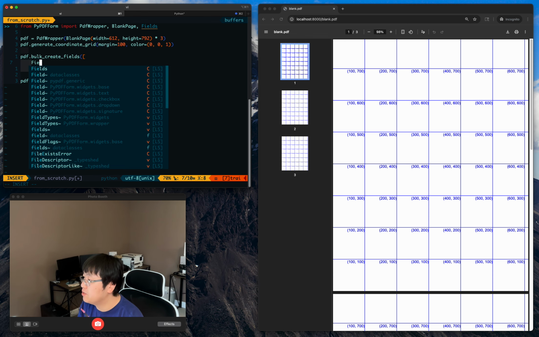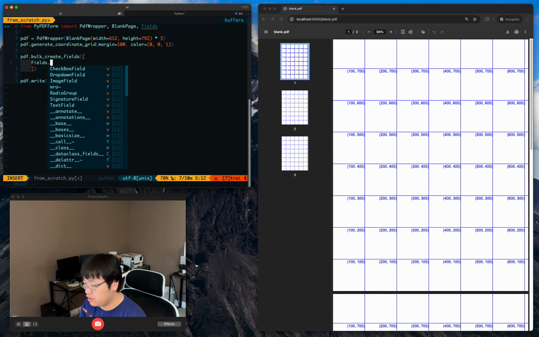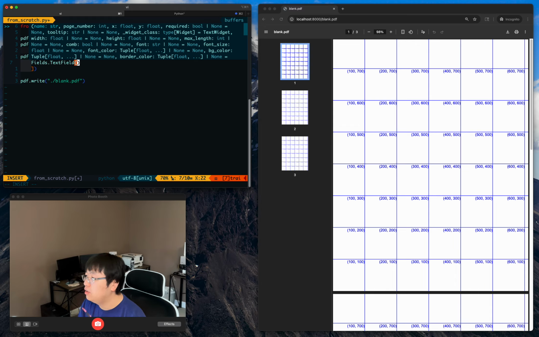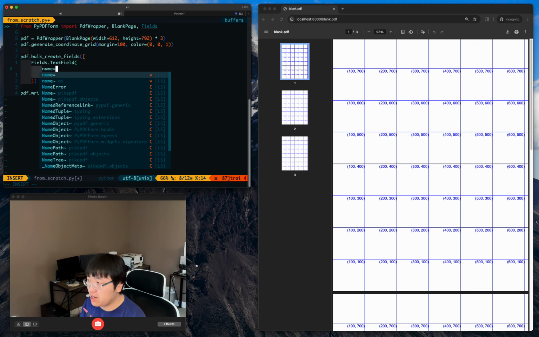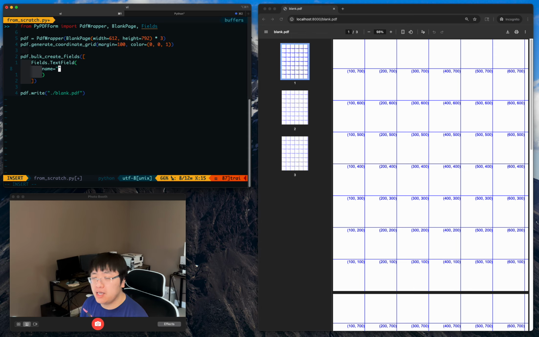So let's do fields, and we're going to create a text field, so text field. So this is the object we're going to use to create our text field. It does come with a number of required parameters. The first one is called name. This is the dictionary key that you'll be using to fill a text field when you need to fill it, right? That is the unique identifier. We've seen that in the tutorials about how to fill a PDF form.